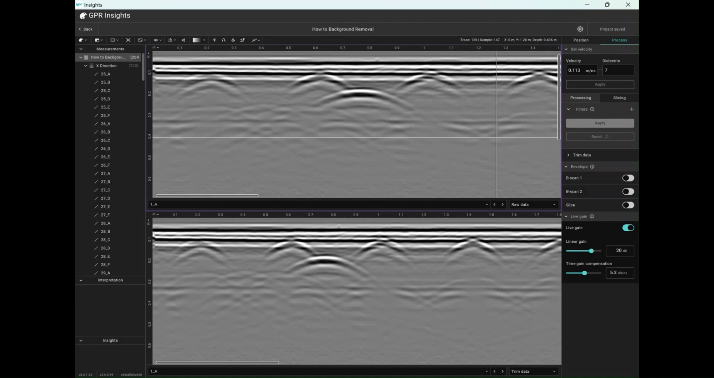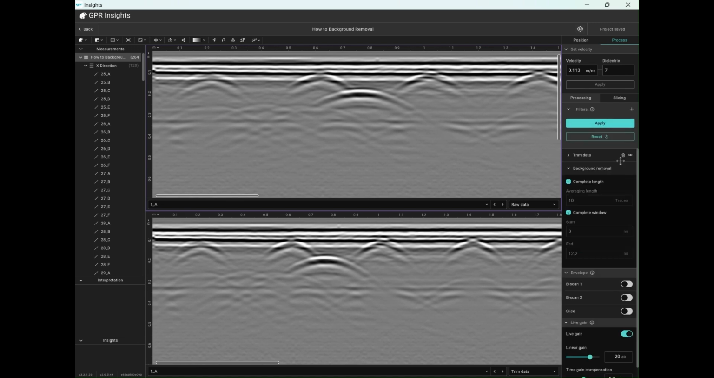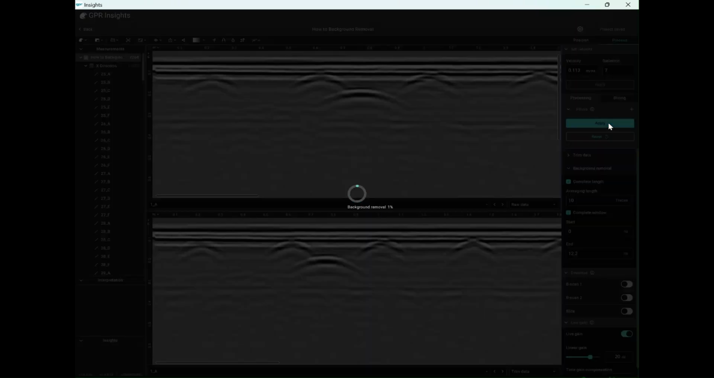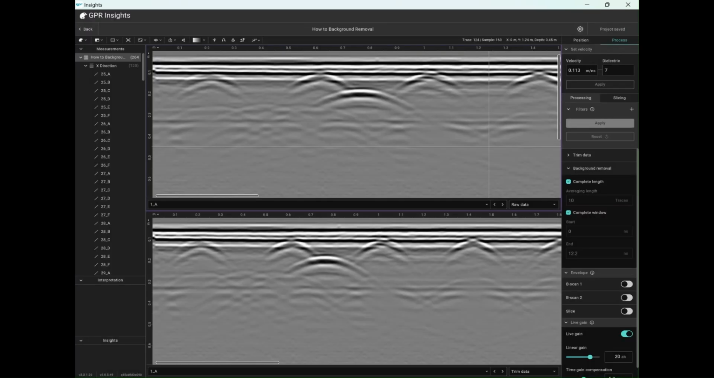In this video, we will see how to perform background removal. Go to the Process tab in the right panel and under Processing, click on the plus symbol next to Filters. Click on Background Removal and hit the Apply button. Here we perform the average background removal.